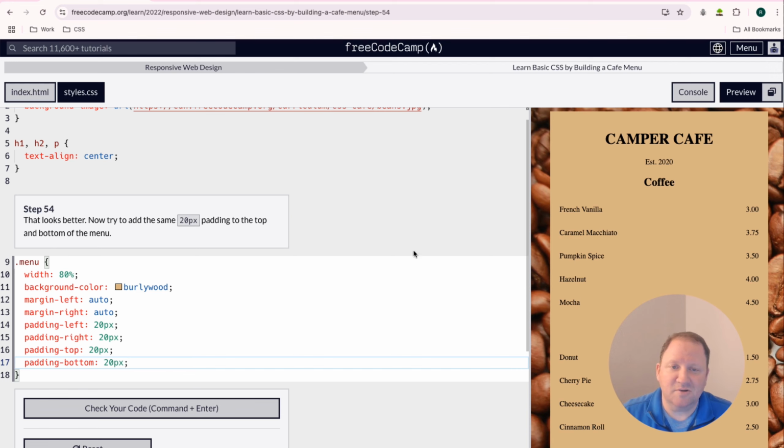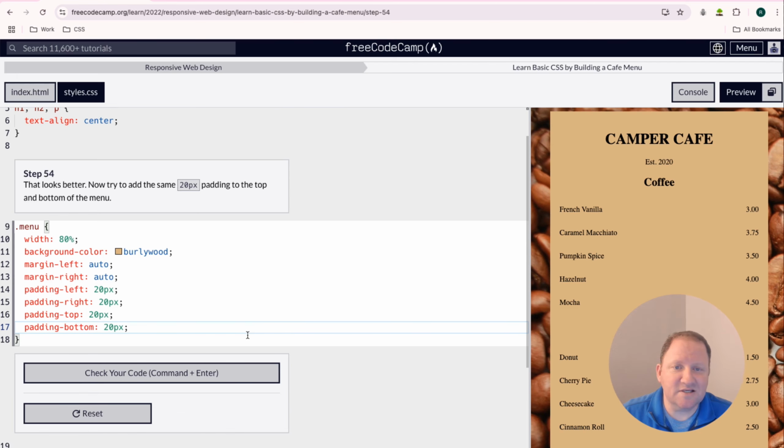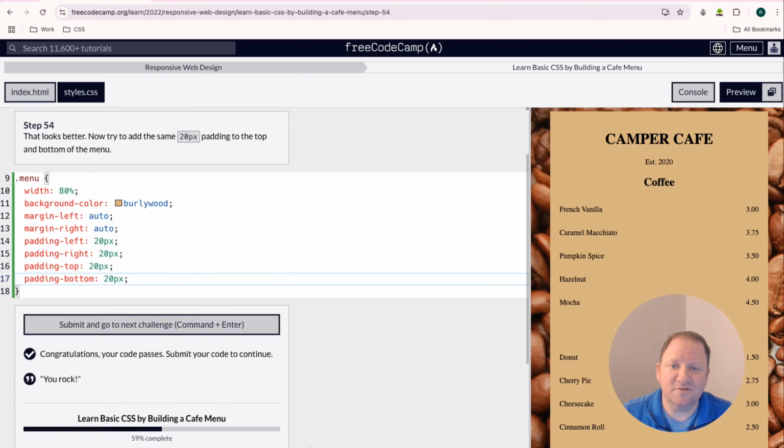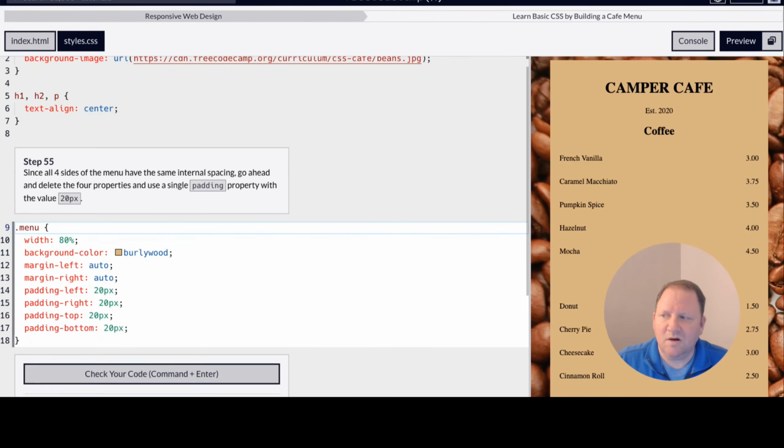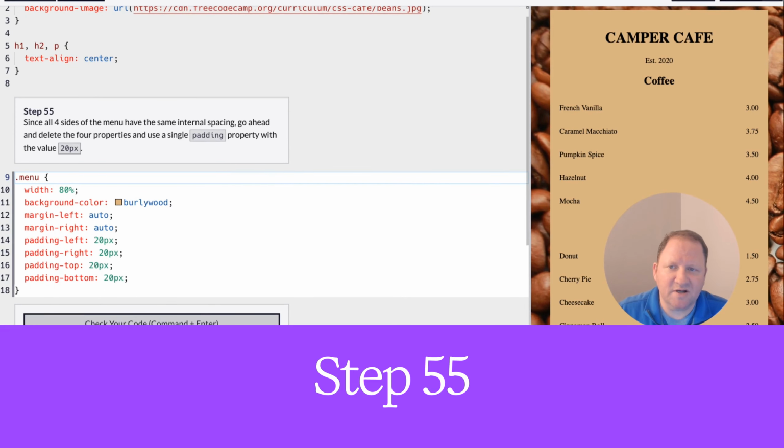All right. So yeah, looking really good. And let's go ahead and see what is next. Let's go ahead and check our code first. There we go. Moving on. All right, step 55 of building a cafe menu with FreeCodeCamp.